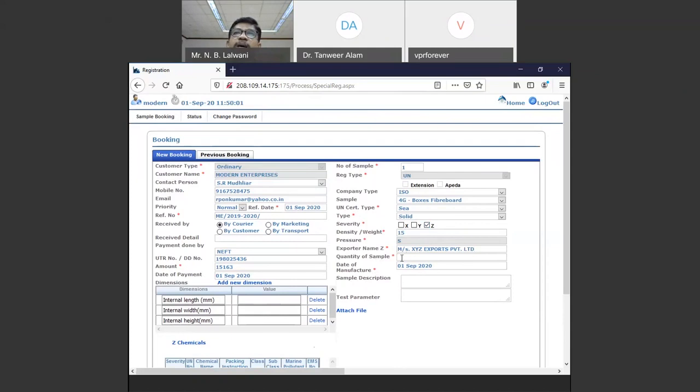And the quantity of the sample, as per the protocol we have mentioned on the website also, how many samples you have to submit. In case of boxes, you have to submit 8 samples. You don't have to write the word, you just have to put the number, just 8 or 10 or 12 or whatever it is.